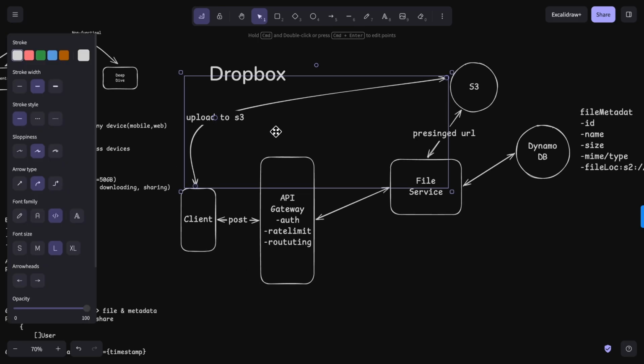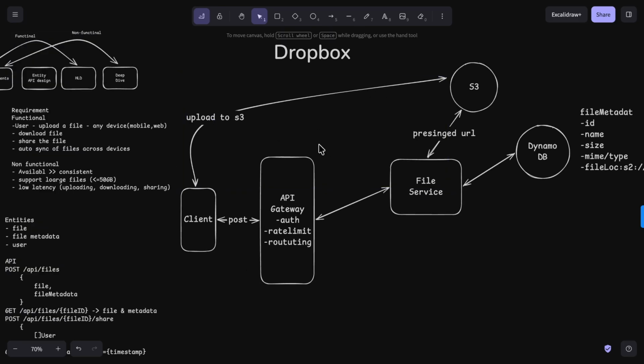Now we have completed our upload process. The next endpoint is to download the file. From here, the client will send a GET request for that ID. The file server will process it, get the metadata from DynamoDB, and using that URL, fetch the actual file from S3 and respond back to the client.